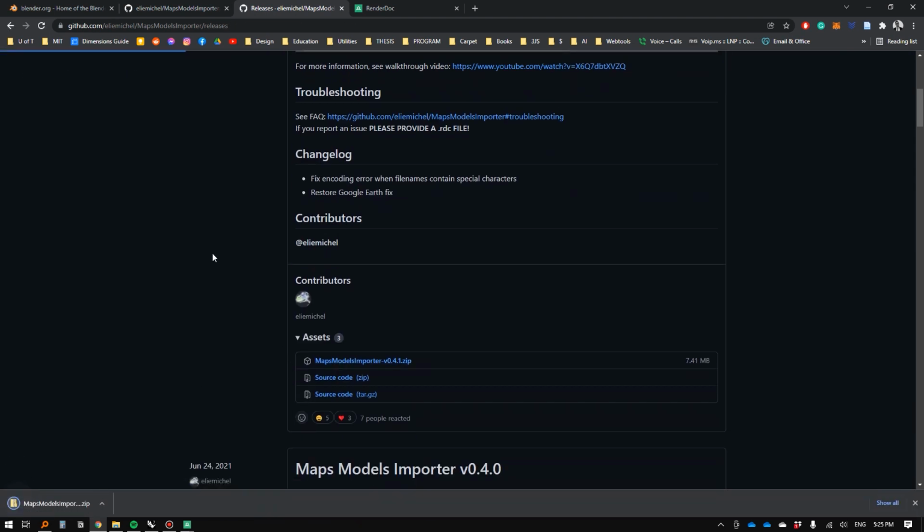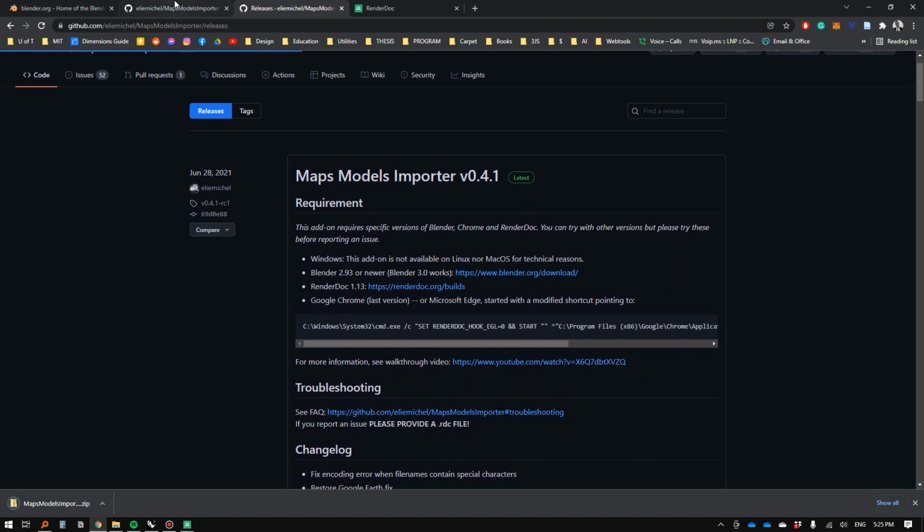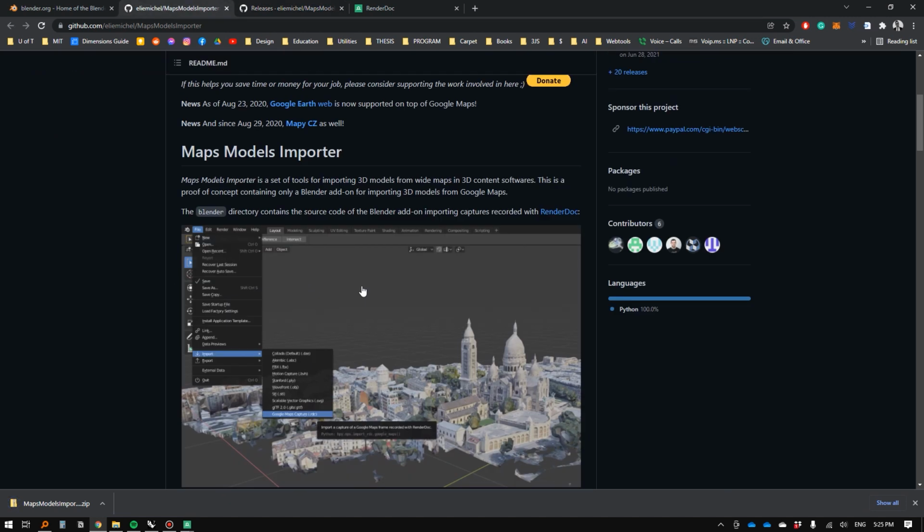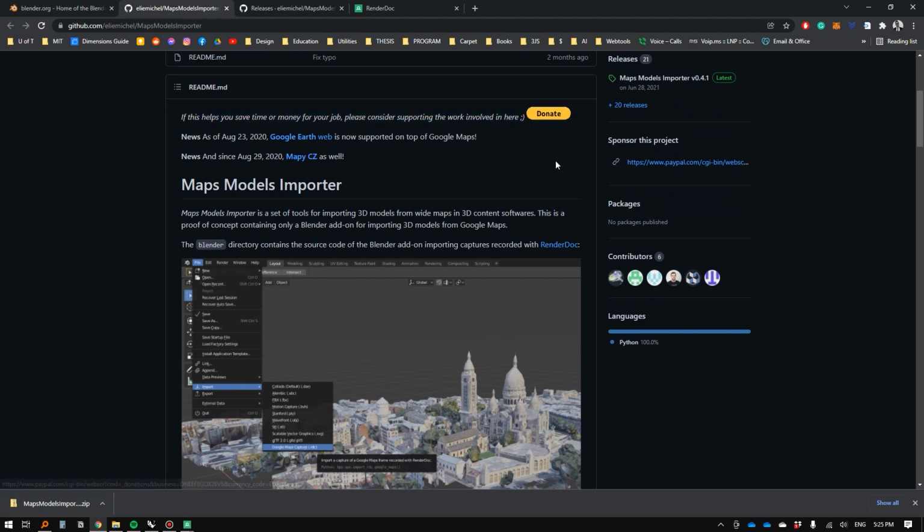We can click download. And I recommend, if you do enjoy this workflow, consider donating to the developer of this plugin here.